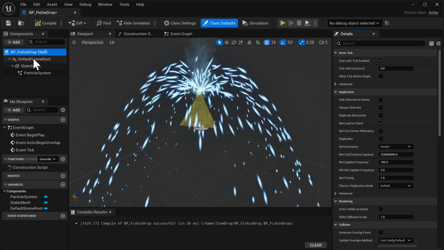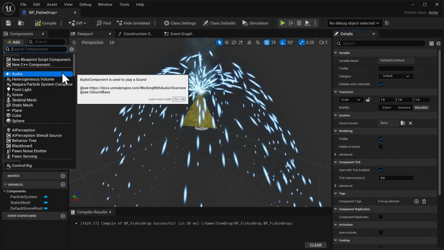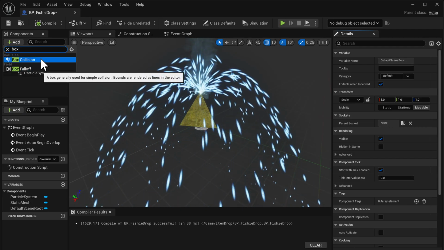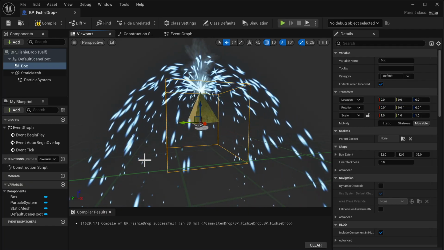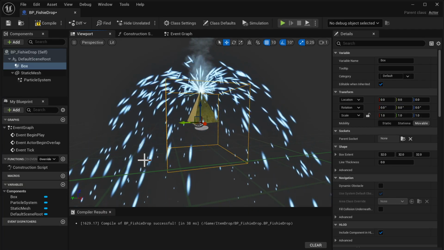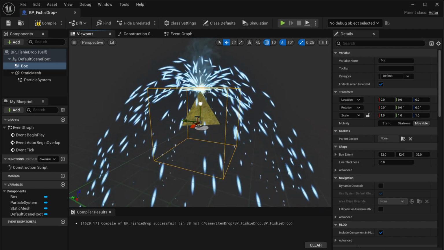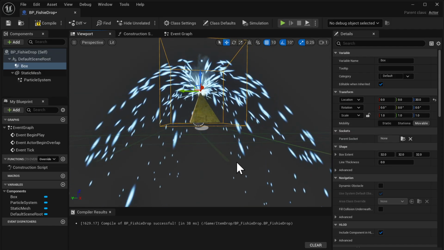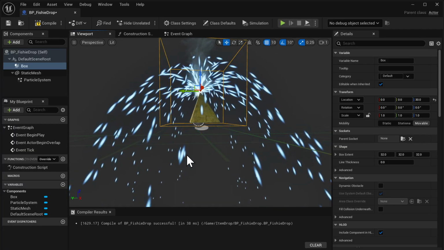All right. So the last thing that we want is to select on the root. We want to add to this a box collision. Right, we want to be able to collect it, so we need a way to run into it. And then once you have that, go ahead and drag it up so that it is at the bottom of our triangle, our pyramid drop.